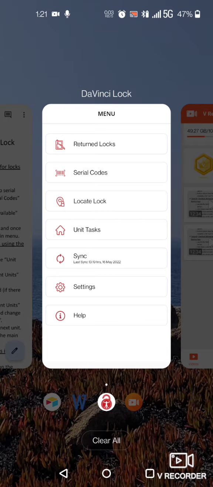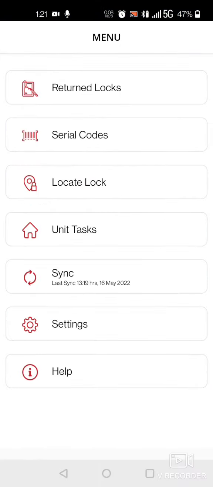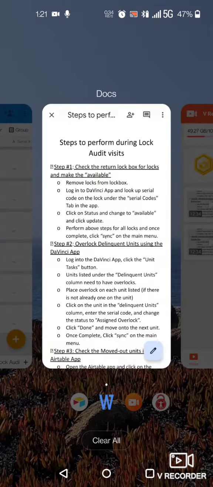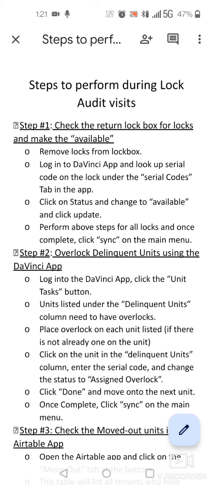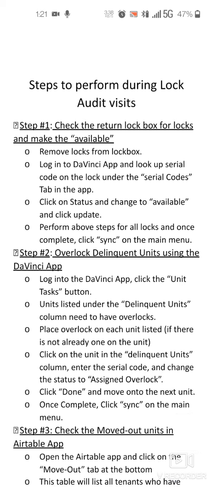I just wanted to quickly go over the lock audit process and show you essentially the steps that you need to perform in the Word document that I gave you. I'm going to show you how to do it right on your phone, so that way you don't have to print anything out, or use a computer or anything like that in order to complete the lock audit each month. So if we bring up the Word document that was sent out, I'm going to walk through these steps with you to show you how to do it on your phone.